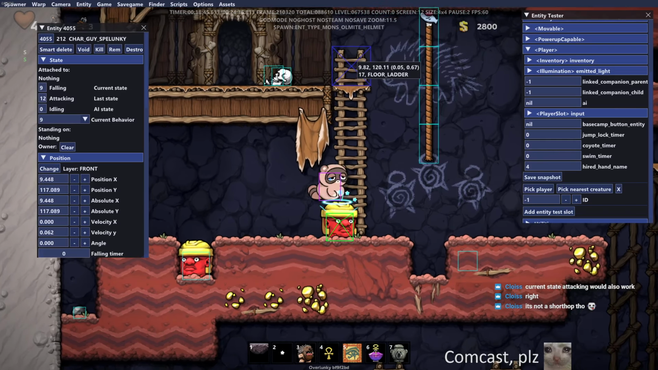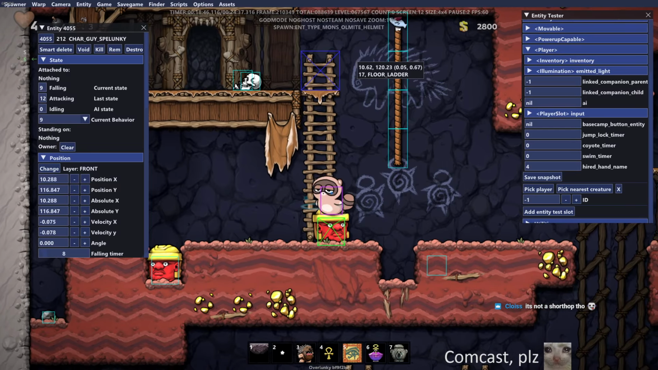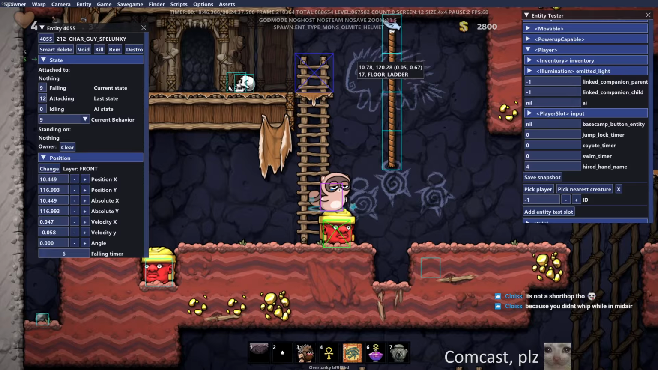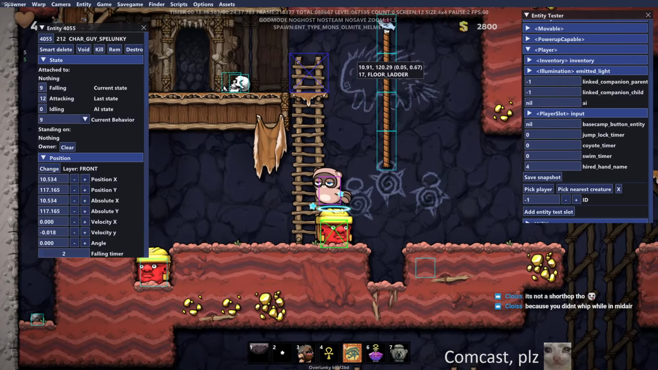Yeah, now we're getting heavy state bounces. Yeah, I guess that's not a short hop, actually, because I did it on the same frame. So it works if you're attacking or your last state is attacking, by the look of things.